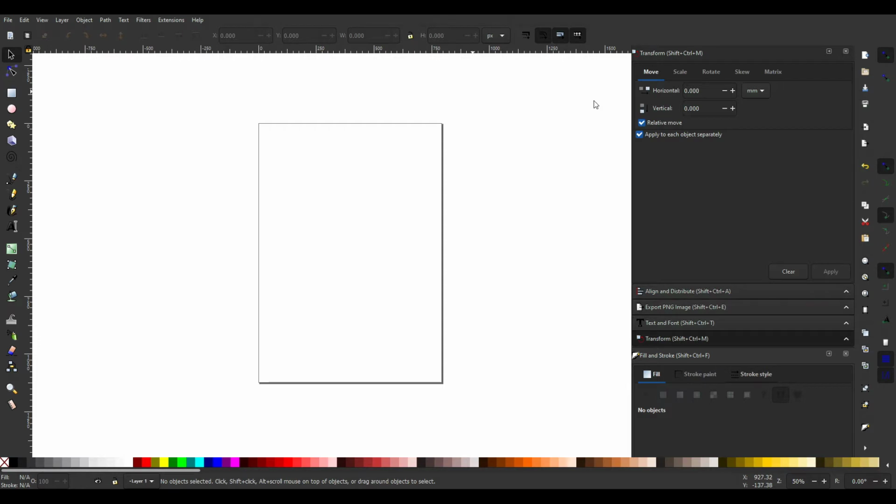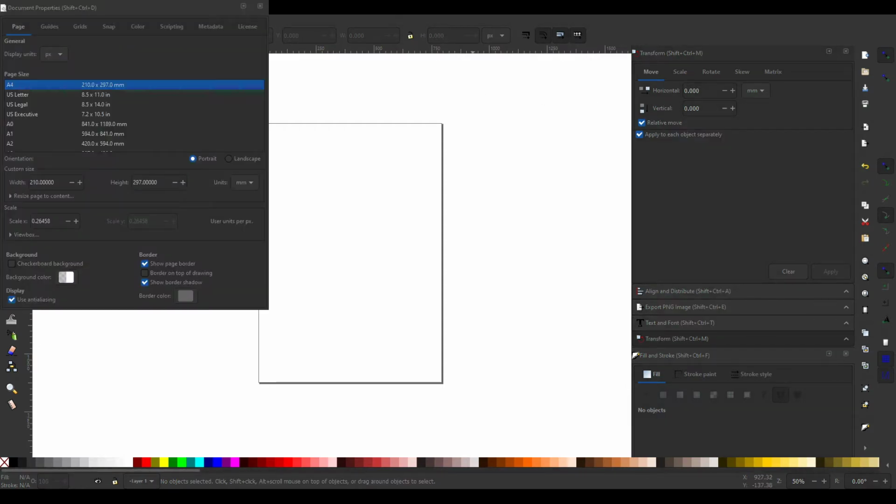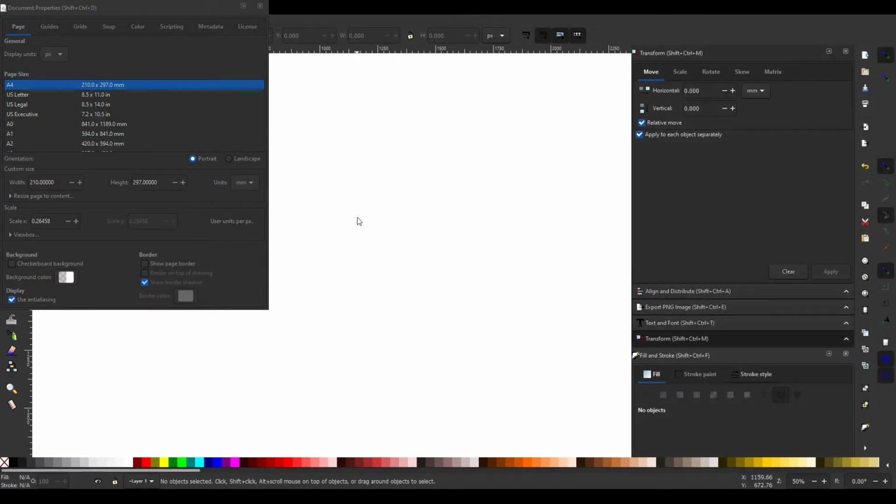You click on that and it'll bring up your document properties here, which show you the size, display units here, and the background color. The other thing is that you can show border shadow or show the page border. Now, if you keep the page border, you can turn on and off the shadow just like that. The other thing you can do is just remove the border altogether. What this does is essentially make your document infinite. There's no border and everything. You can scroll in and out and move around as much as you want, and it'll just be infinite.